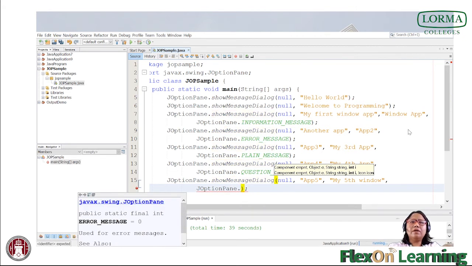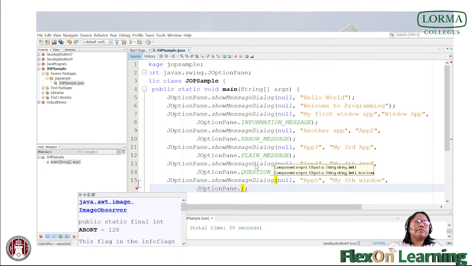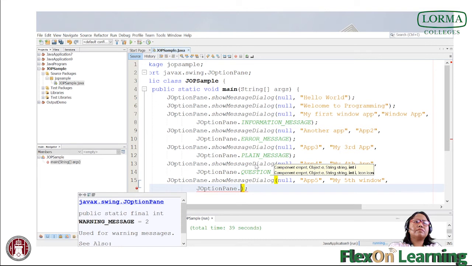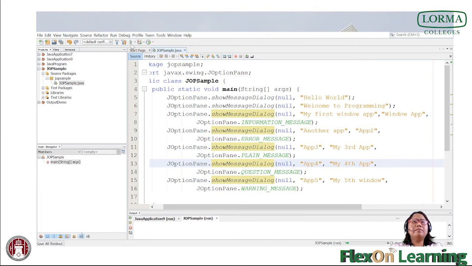Done with the error. Wait, see, we have error, we have information, we have error, we have plain, question. Then the warning. Okay. So we have information, we have error, we have plain, we have question, and then we have warning. Now let's run our program.